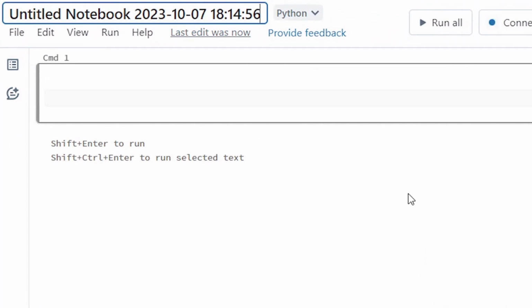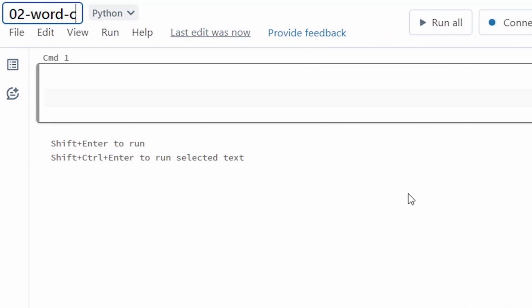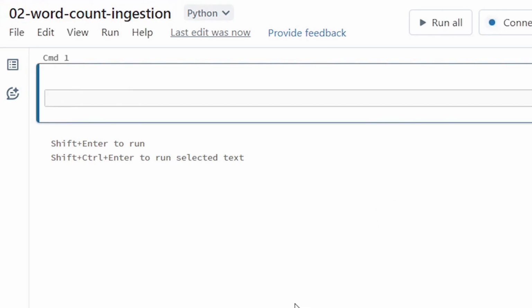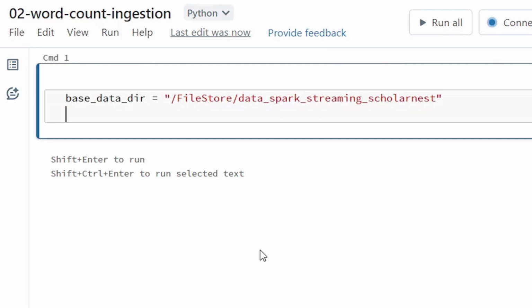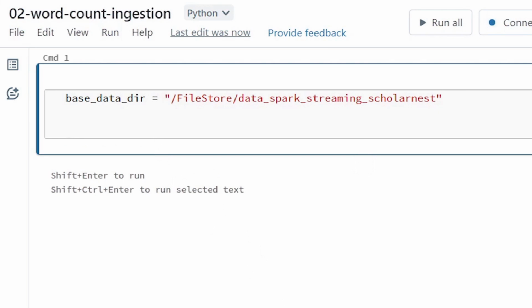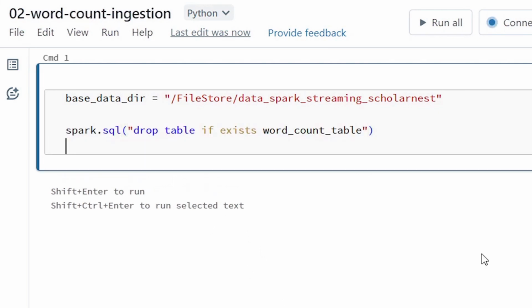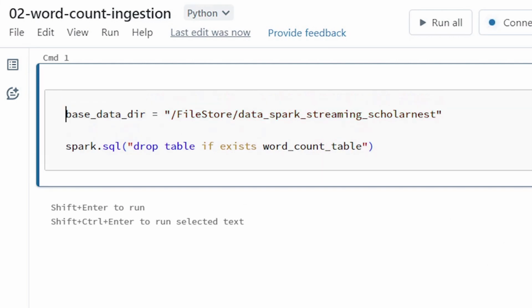Give a name to the notebook. I'll write one word count ingestion logic here. But before that, I'll do the setup and cleanup activity in the same notebook. So let me write some code for setup and cleanup. I need to define my base directory location. Then next step is to drop the word count table. Let me give a comment here so you understand. Cleanup and setup, right?